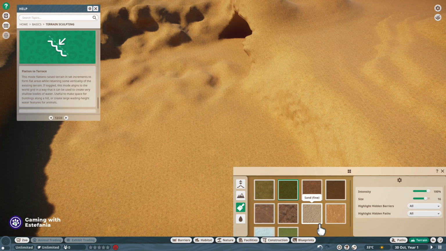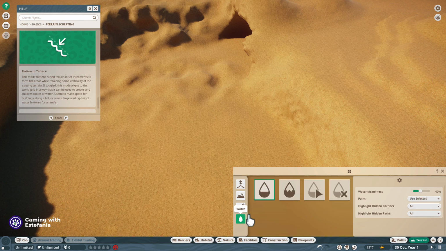You can also paint the terrain. We will see that in another tutorial, and you can work with water. And water has many different options and settings.